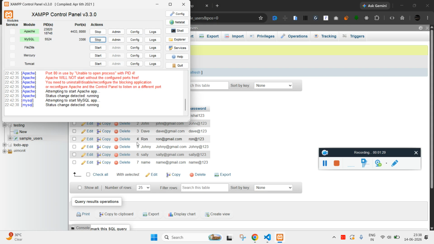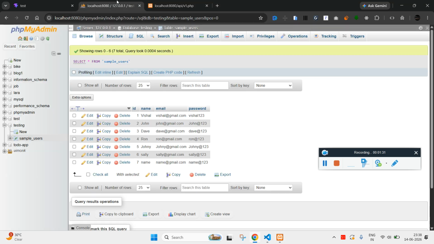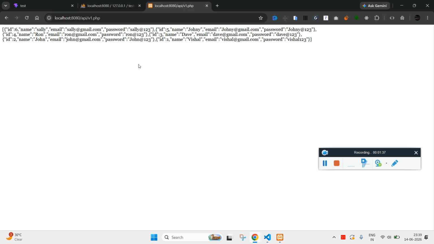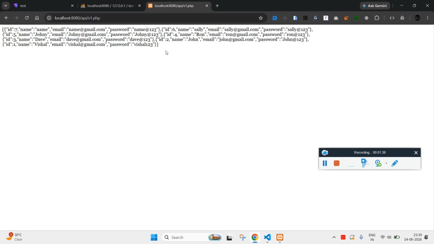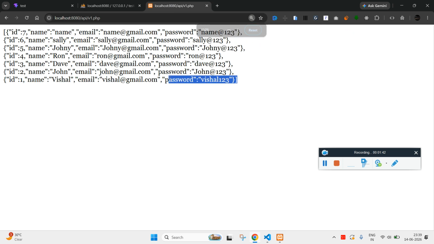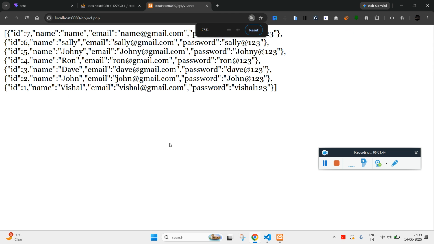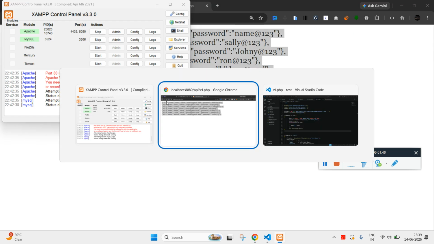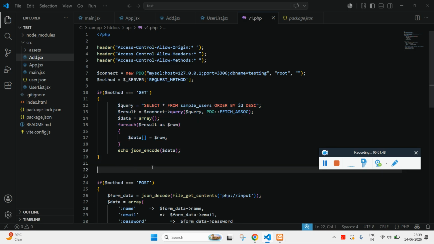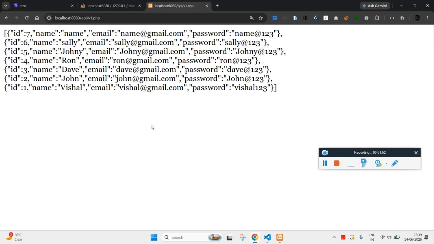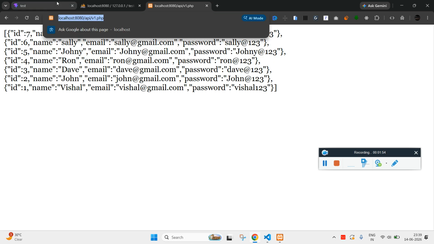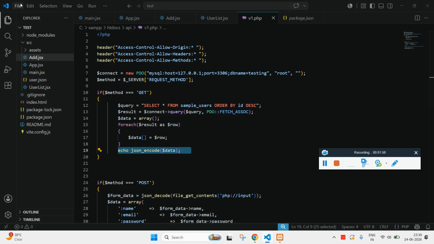I am using XAMPP. That's the reason why you could see phpMyAdmin, which is MySQL, and we can hit a URL and you'll get a JSON response, and this is coming from this API. You see the JSON value. Cool. Without wasting time, let me open a new project.